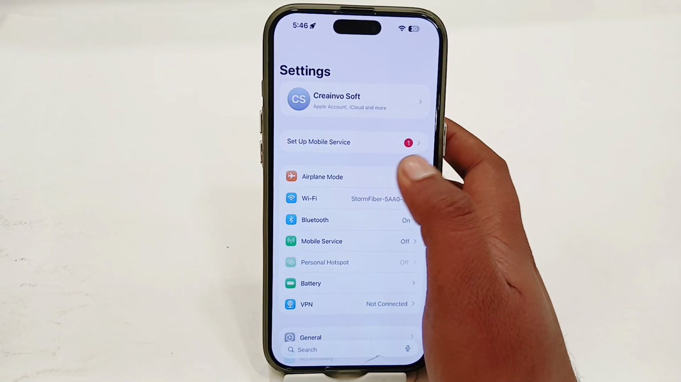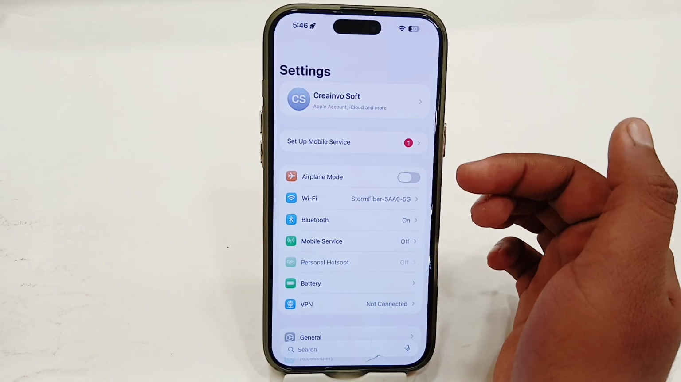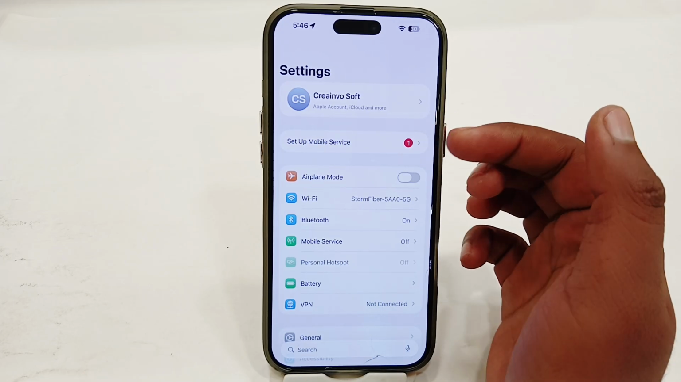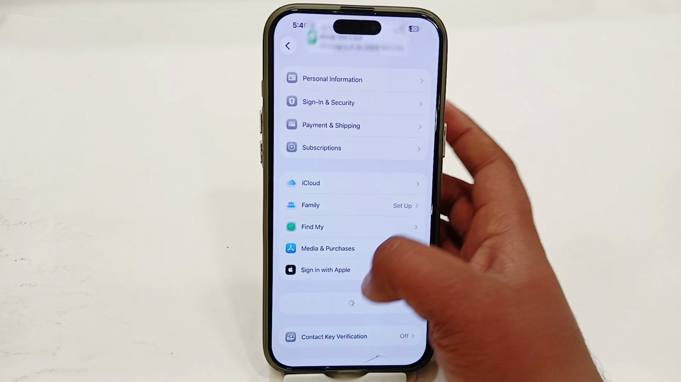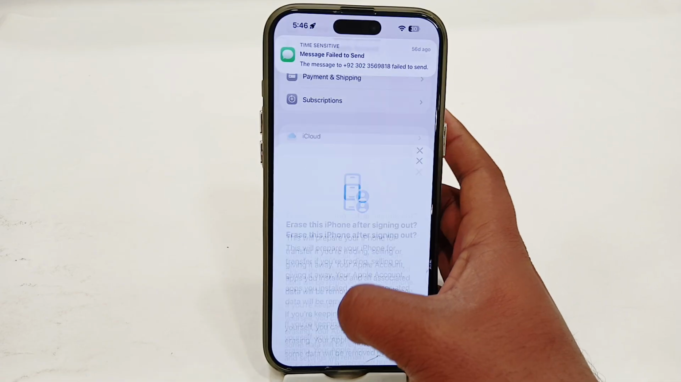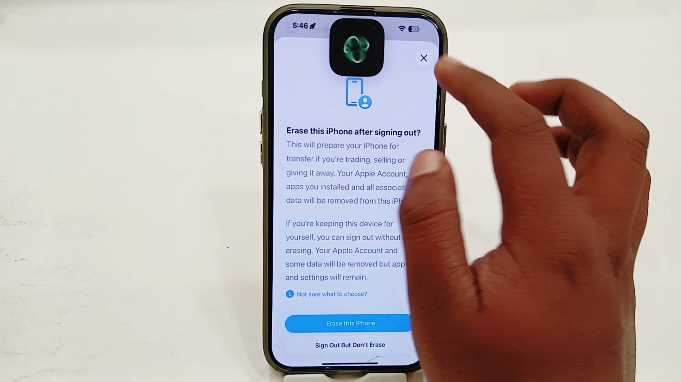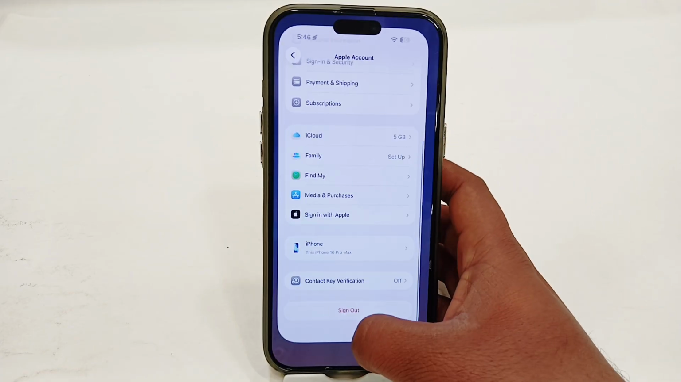If it's still not fixed, you can try to sign out from the Apple ID and then sign in back, to check if there is any software glitch or any server glitch. It will be fixed in this step. So tap on Apple ID here, scroll down, look for the sign out option, and just try to sign out from your Apple ID. So after signing out, you have to sign in again, and after signing in again, your issue will be fixed.